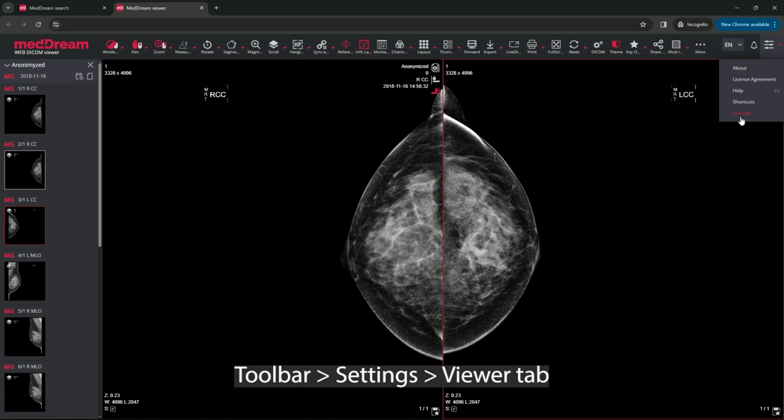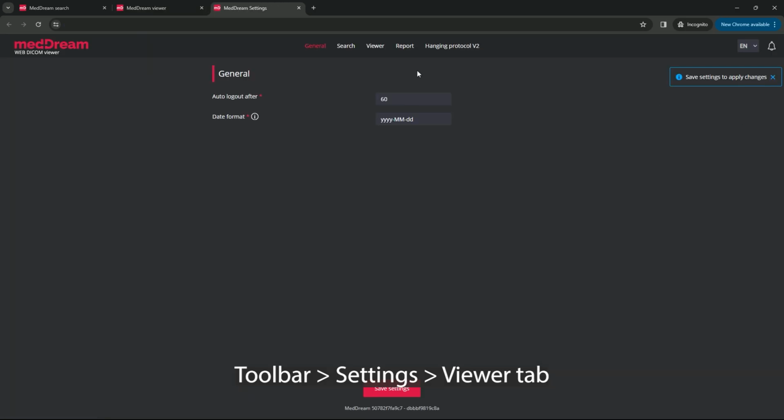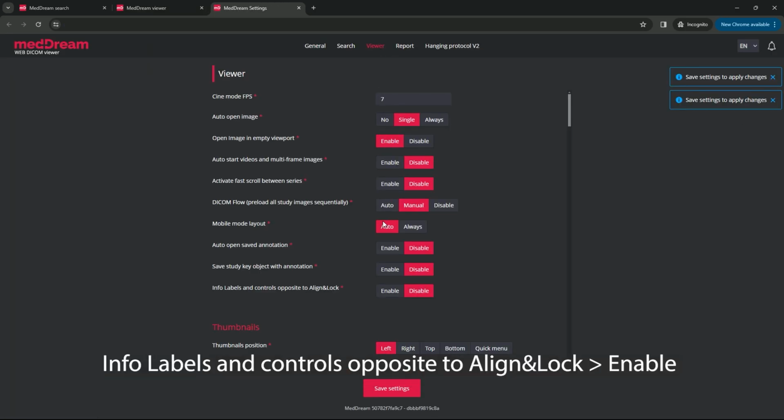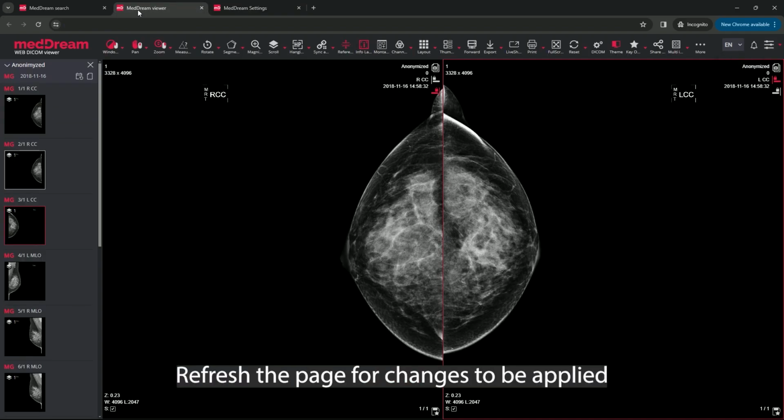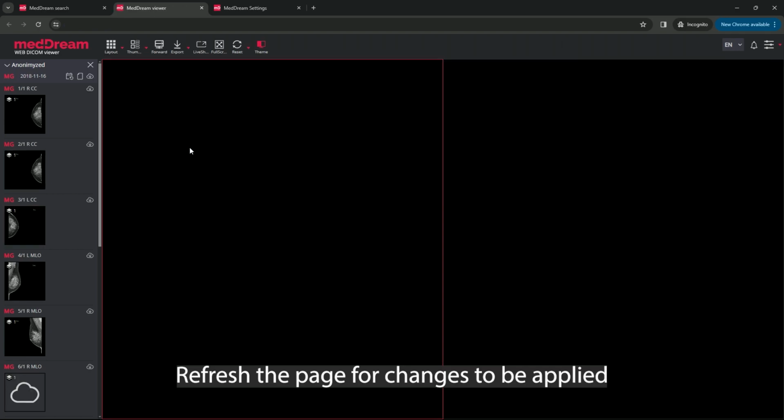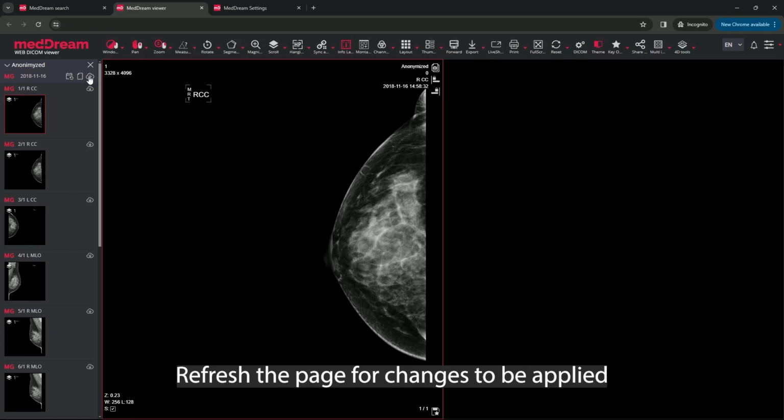Go to the Settings and choose the Viewer tab. Find the section Info Labels and Controls opposite to Align and Lock. Select the Enable option and save settings. Refresh the page so the changes in settings will be applied.